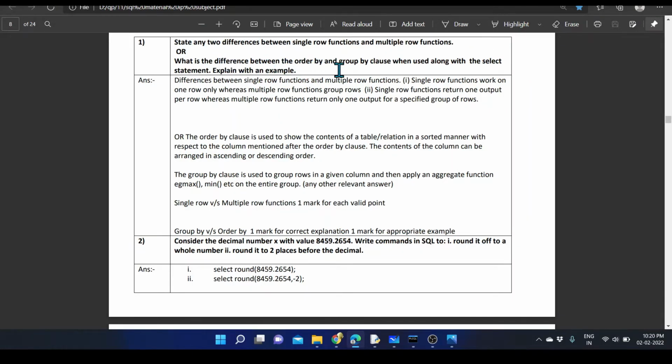Then, what is the difference between the order by and group by clause when used along with the select statement? Explain with an example. So what is the difference between order by and group by? Order by means we will sort the data based on ascending or descending order. By default, whenever we are using the order by clause, it will print the data in ascending order. So here the explanation for order by and group by is what they provided there.